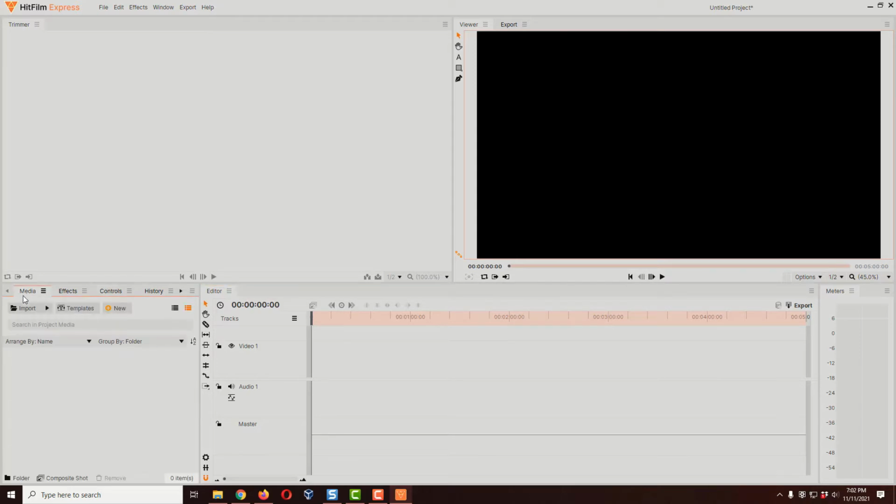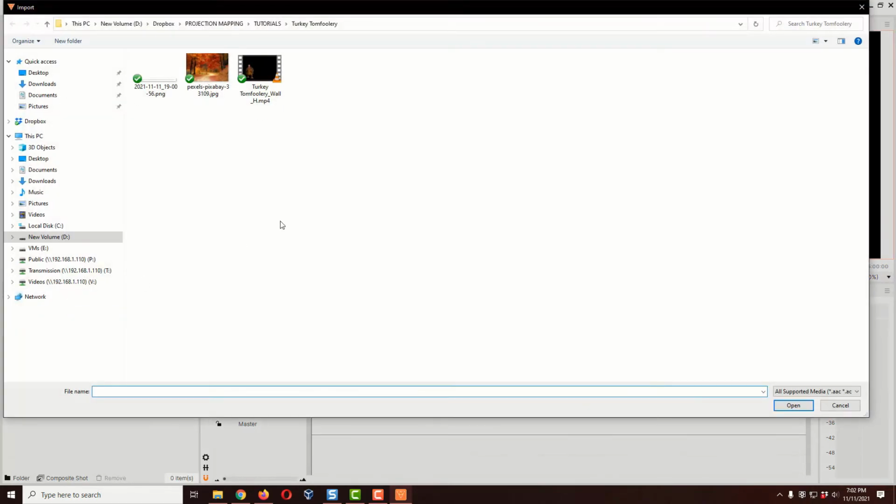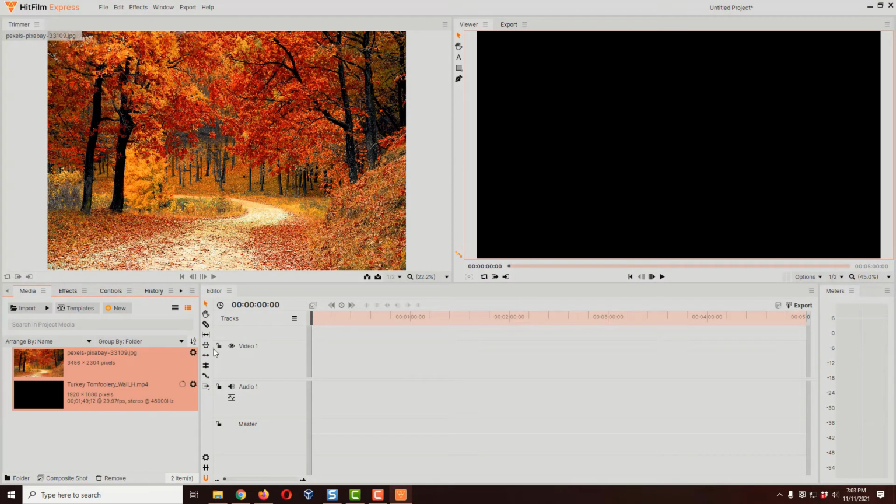Make sure you're over here on the Media tab, and we're going to click on the Import button. And I'm going to bring in a couple things here. We're going to bring in Turkey Tomfoolery, and I'm also going to bring in some miscellaneous fall-looking photo here, just so we can see how transparent Tom is, basically. And so I'm going to hold down my Shift key here and select both of those, and click Open. And now we got both of them inside HitFilm Express.